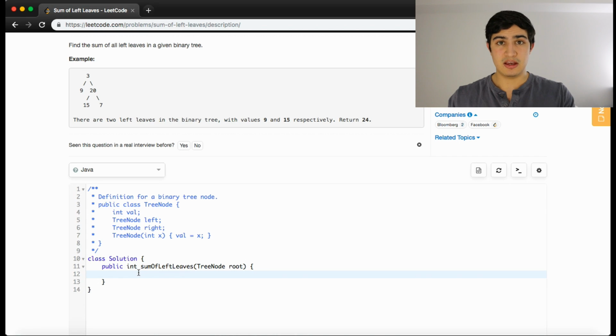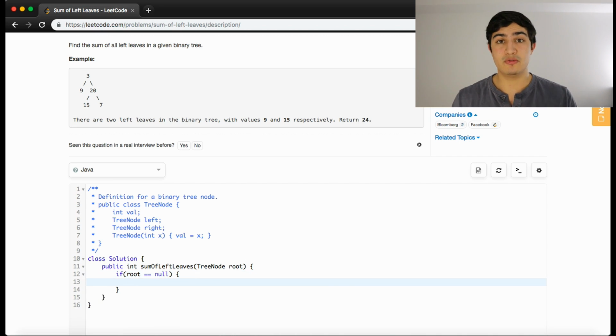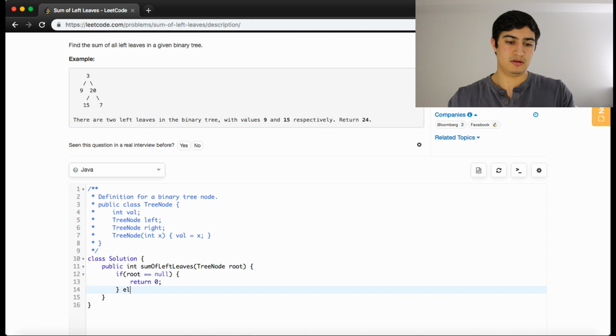So we said our base case, and typically a lot of times your base case in a recursive solution with a tree will be if your root's null. So if our root is null, we have no value to add, right? So we're just going to return 0, so we don't actually affect our sum of the left leaves. Otherwise, we said if our current node has a left child, so let's check that. So else if root.left is not equal to null.